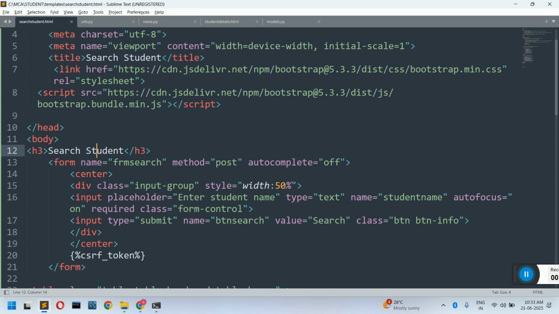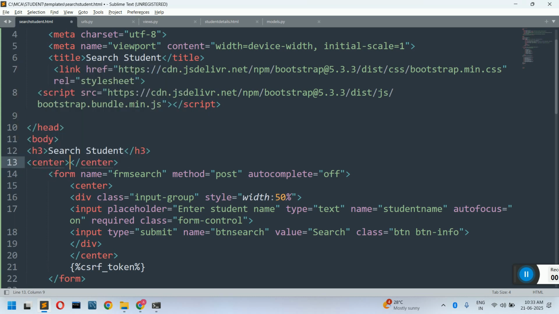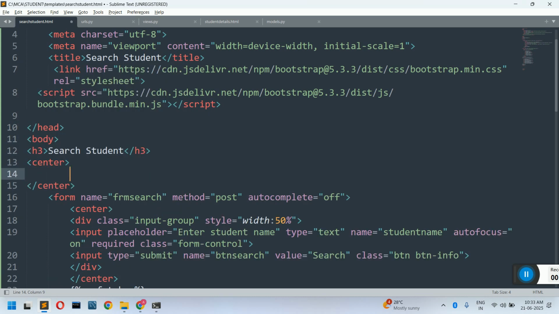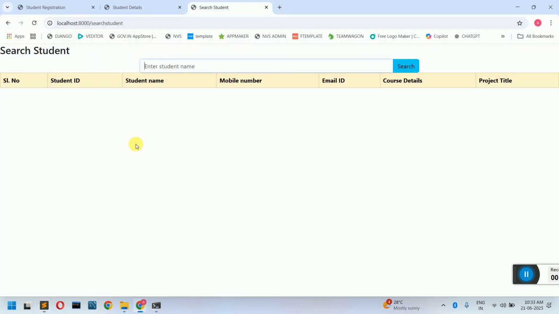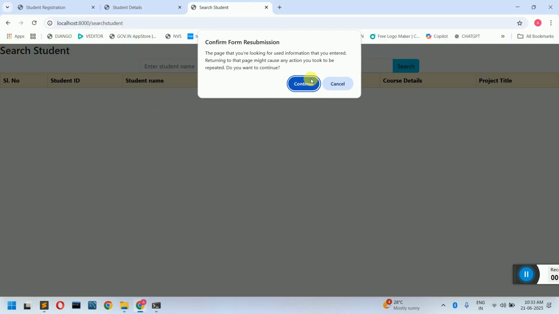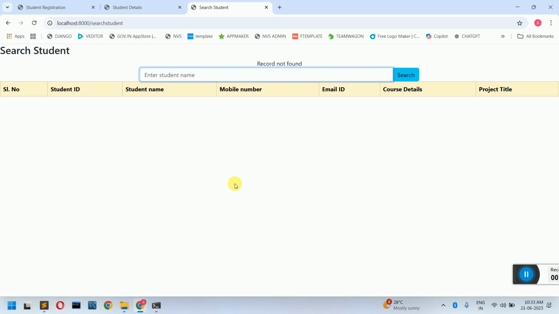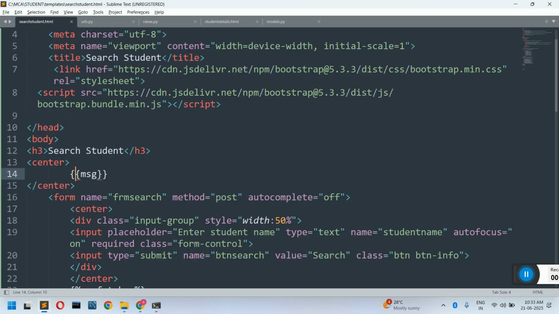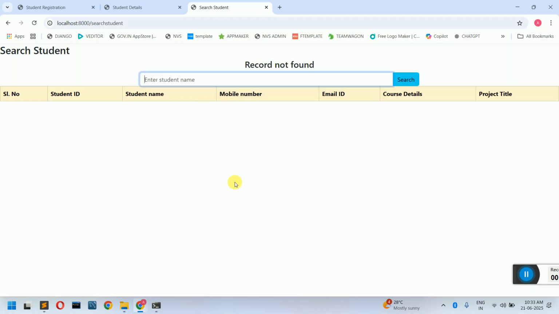So this we had done when we were writing the register code. In the center tag, I will use two flower brackets MSG. Save this, and now you run the program and refresh the page. Now it is saying record not found. You can highlight that, increase the font size by using H3 or maybe H4. You can go with H4, because don't give the same heading for the page title and this. So in the H4 it will say record not found.